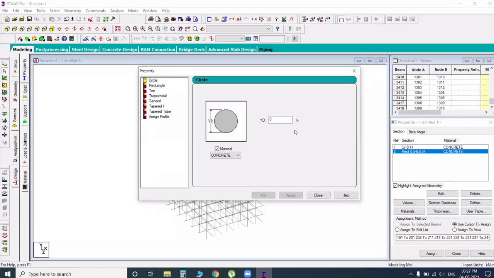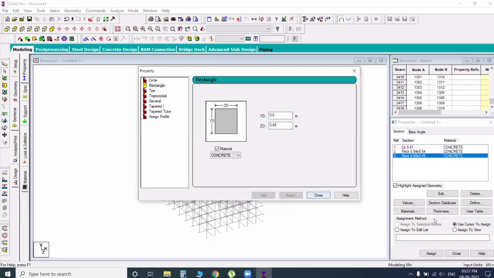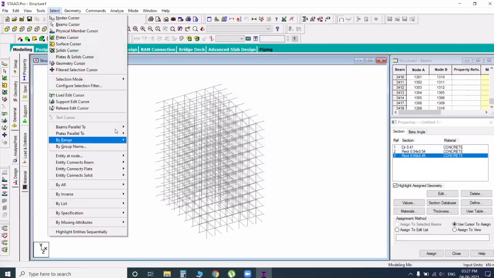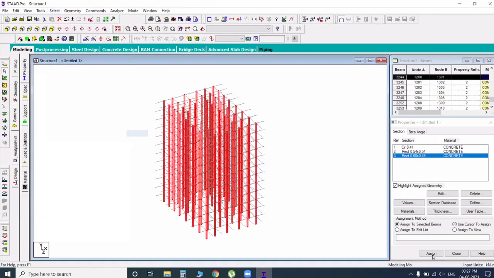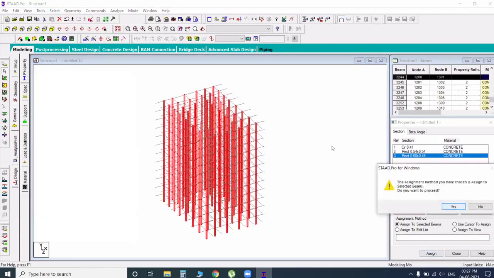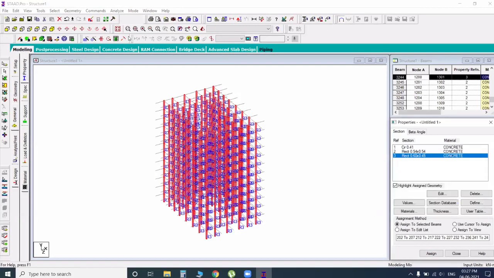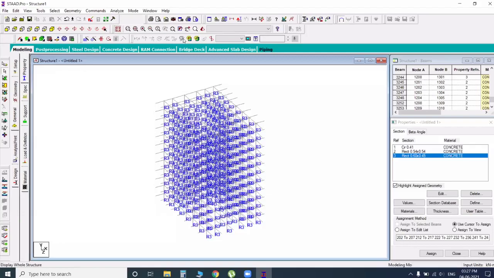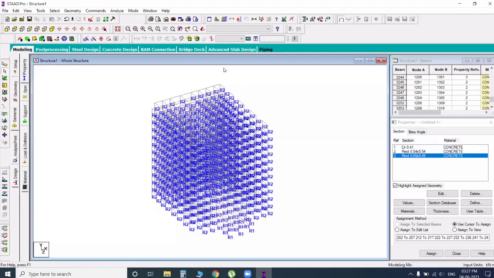Define, and middle column dimensions are 0.6 by 0.45. And selection, beams parallel to Y direction. Assign. Whole structure. Now you can check it out, the 3D model. Like this.